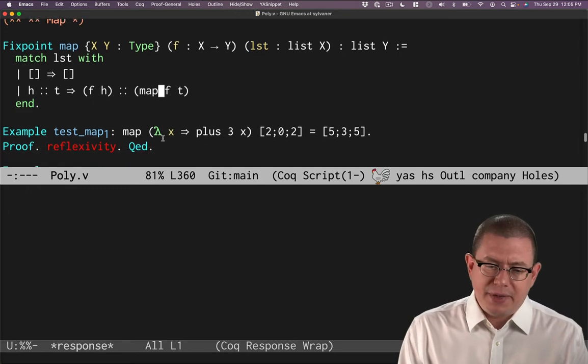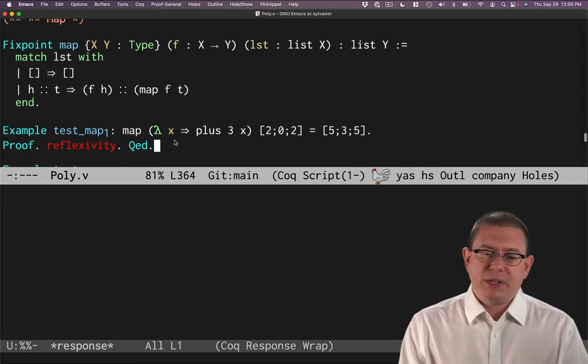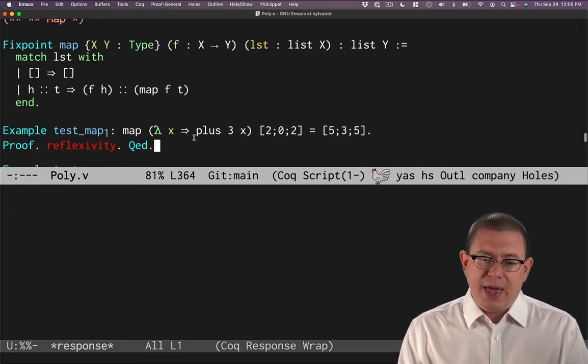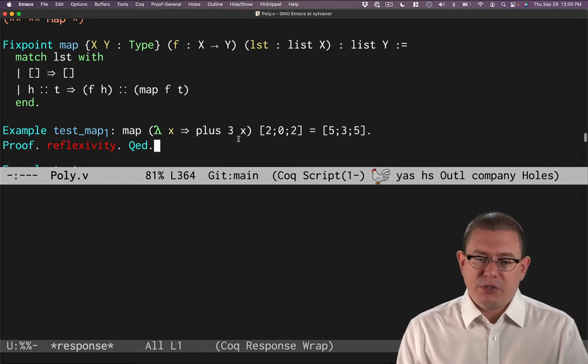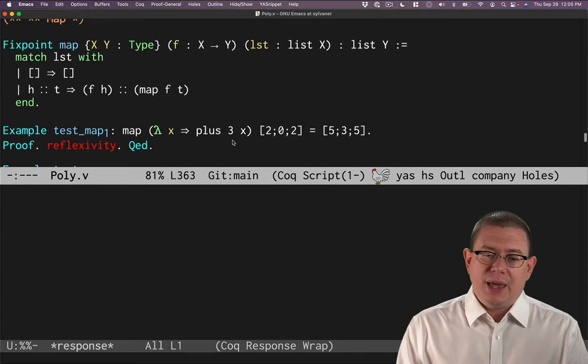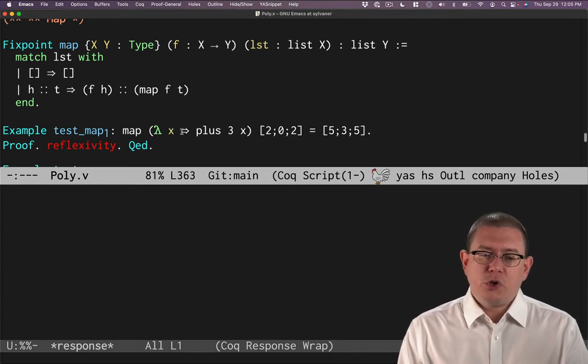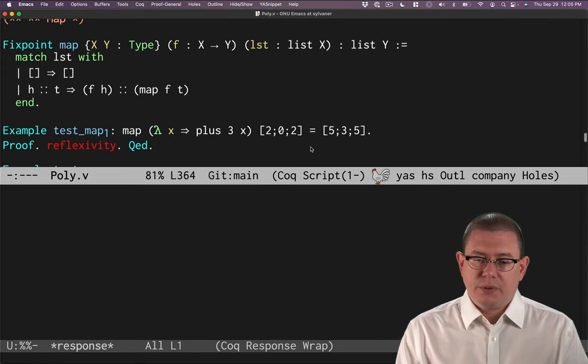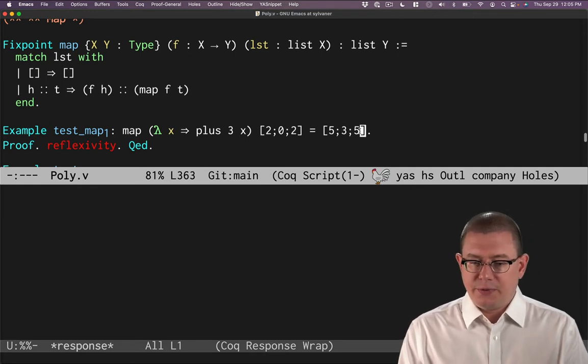So as an example of that, suppose you were to map this anonymous function, lambda x arrow plus 3x, that's the function that takes in an argument x, a natural number, and adds 3 to it. Suppose you map that function through the list 2, 0, 2. Well, if you add 3 to 2, you get 5. If you add 3 to 0, you get 3. If you add 3 to 2, you get 5.